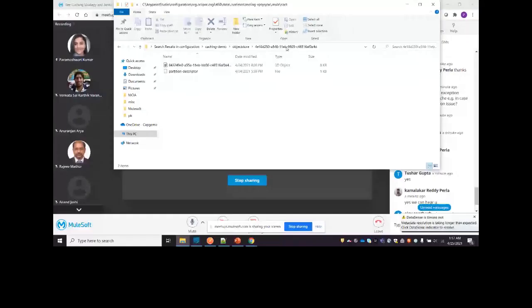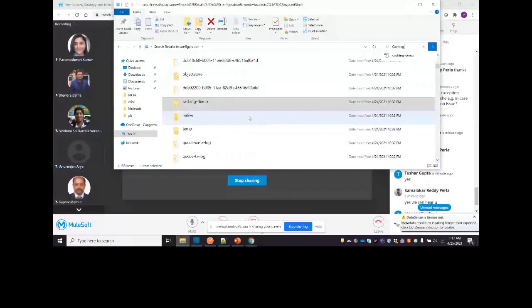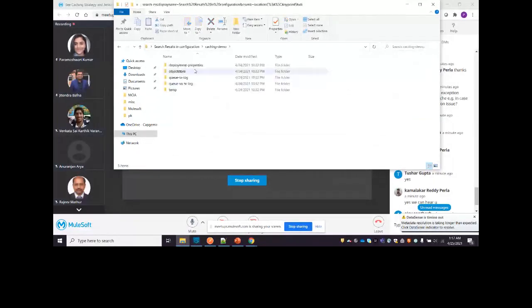There's one more question: how can we do the exception handling for this caching strategy and caching scope? How can we manage the exception handling around the cache in case there is a DB connection issue?